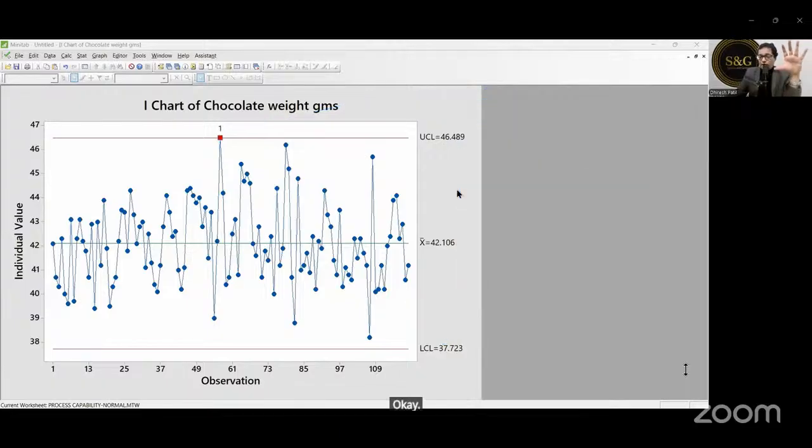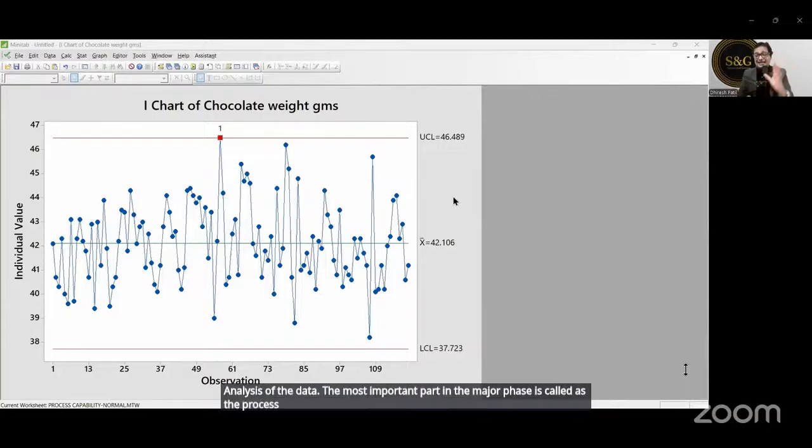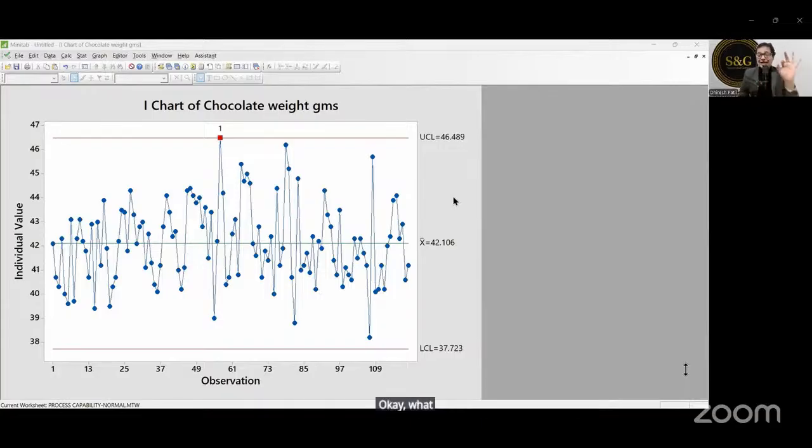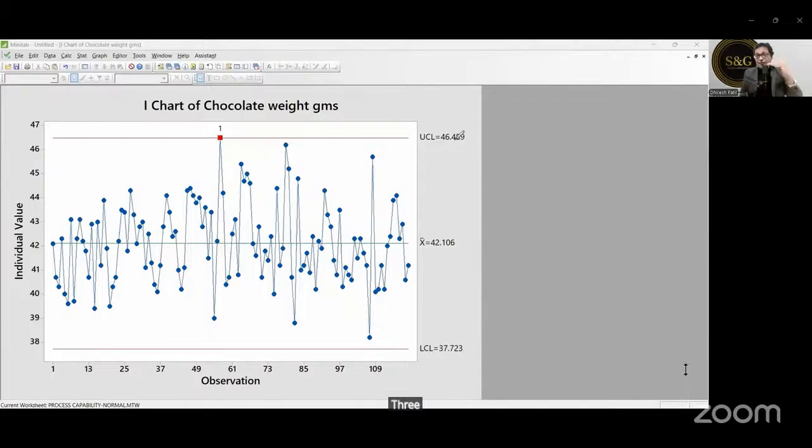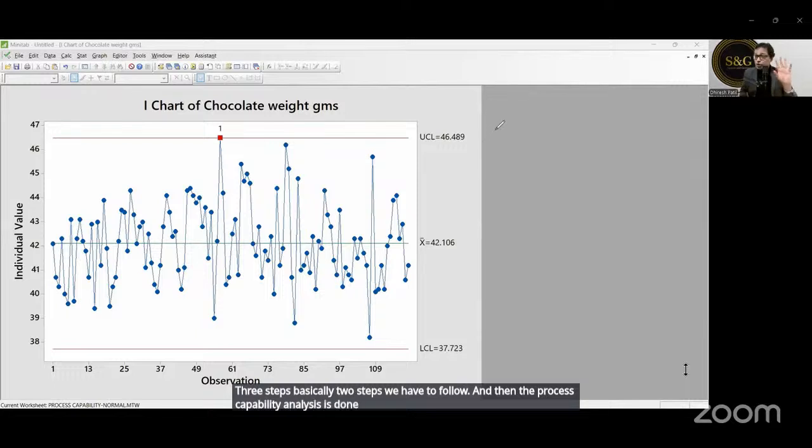Okay, now when we do this analysis of the data, the most important part in the measure phase is called process capability analysis. Okay, what is that? Process capability analysis. Before we do this, two steps we have to follow, and then the process capability analysis is done. Okay, what are those steps?